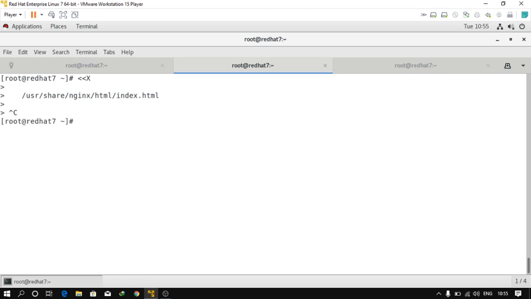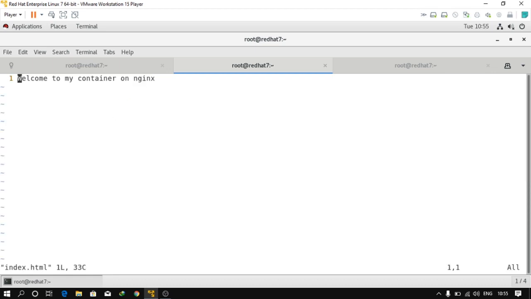So what you have to do is make a file, index.html, and you can type anything in it to show on your web page, that is, "welcome to my container on nginx." So this is the thing that you have to know. After saving this file, you have to share it with the Docker container.